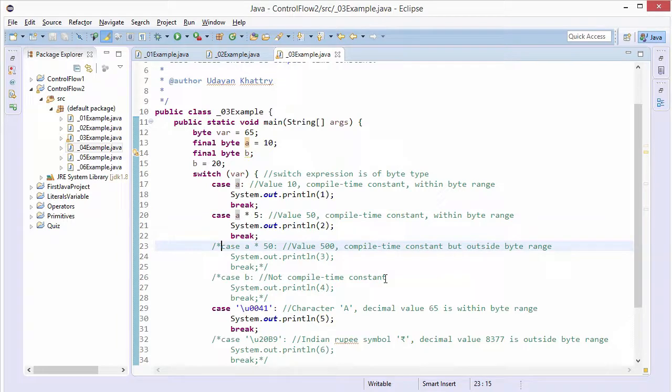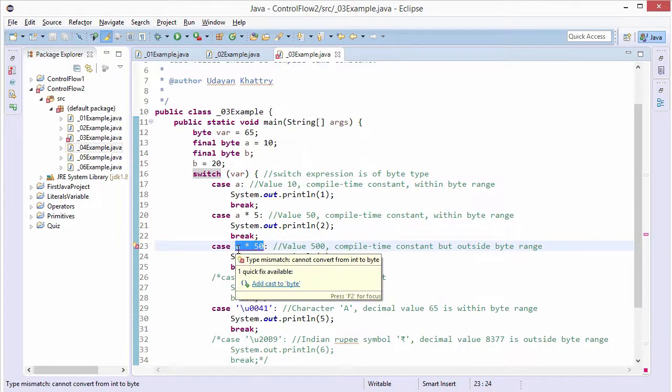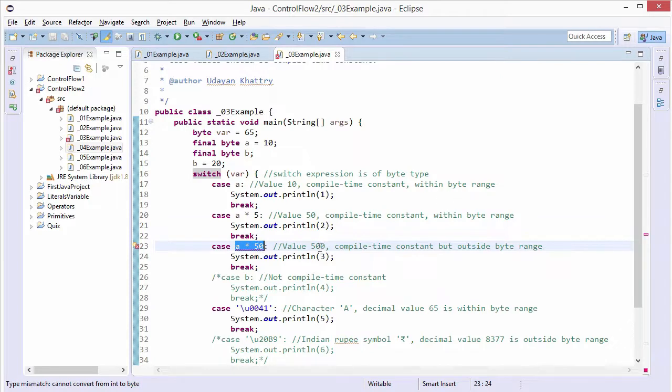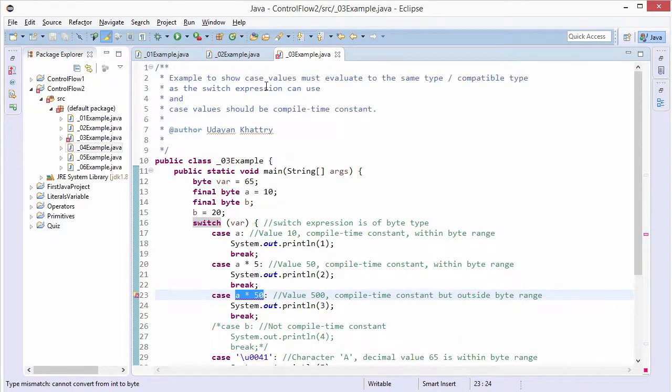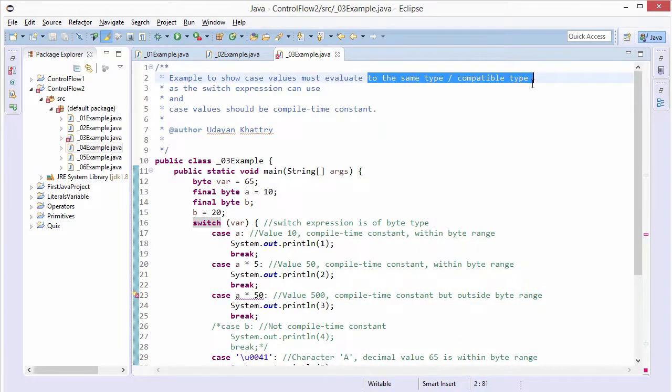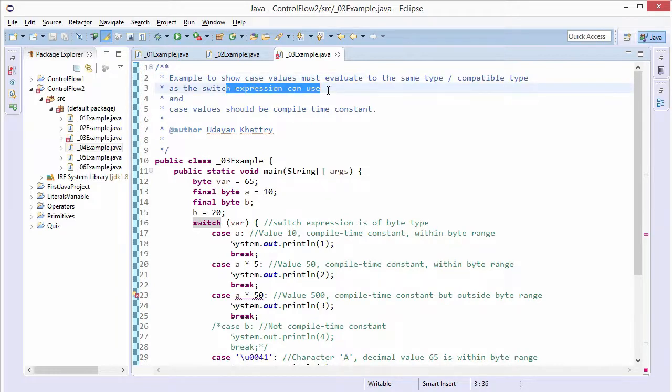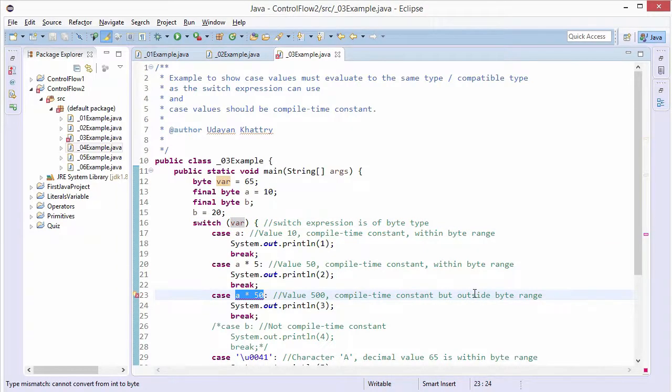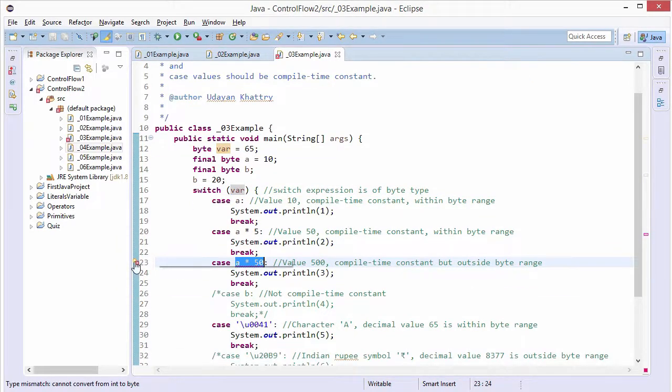Now let us consider this case block. Save it. Now what is happening over here? A multiplied by 50 is a compile time constant because A is a compile time constant and literal 50 is a compile time constant. So this whole expression is a compile time constant. But its value 10 multiplied by 50 equals 500 is outside the byte range. Hence, it is not allowed here because the case constants must evaluate to the same type or a compatible type as the switch expression can use. So the switch expression is of byte type, so it should also come within the range of the byte type. So over here we are getting a compilation error. The error is cannot convert from int to byte.